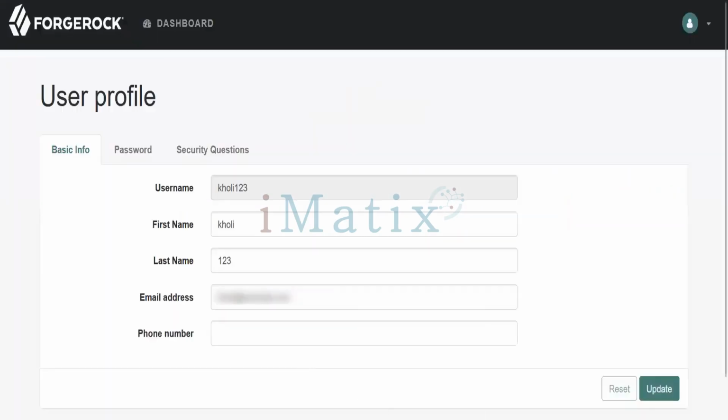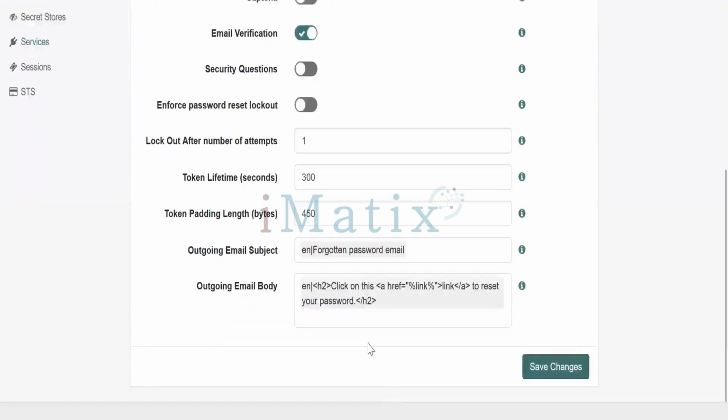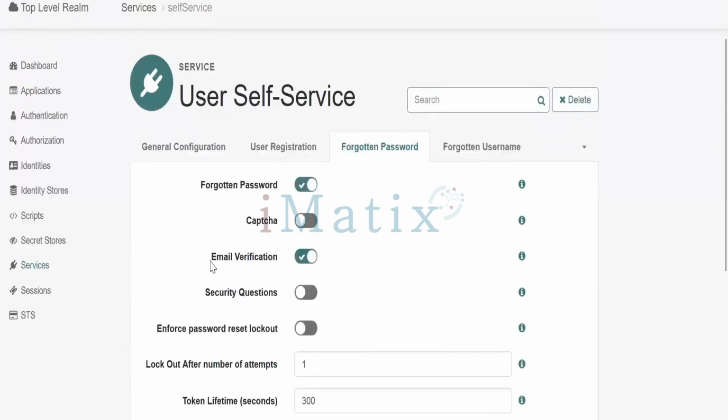This is the whole thing to do in the hands-on concept of user self-service, and we have set up the email service also with that.